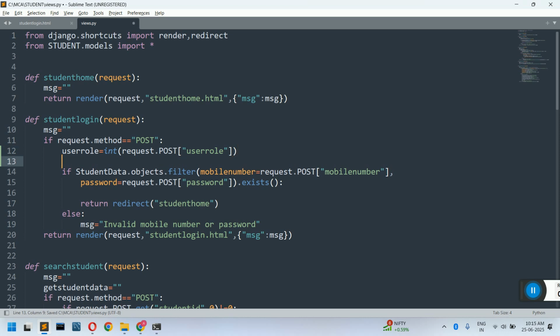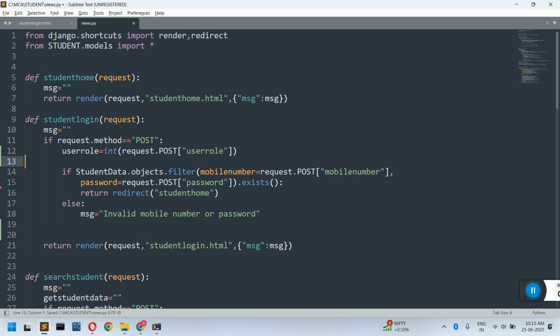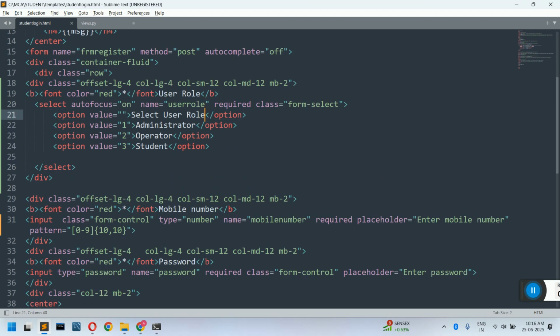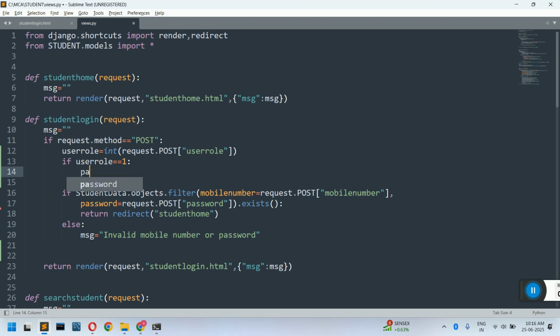Next, we have written a code for the login operation, that is the login operation of the student. So what I have to do is use a very simple condition, that is if user role double equal to 3, that is for the student. When I retrieve request.POST user role, in that case the 3 will be copied into this particular variable. So I am converting it into integer and putting it inside user role. So you can start with 1. We have that for the administrator, so I'll keep it pass for the time being. I'll write the code later in this.